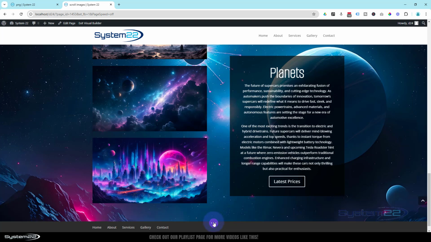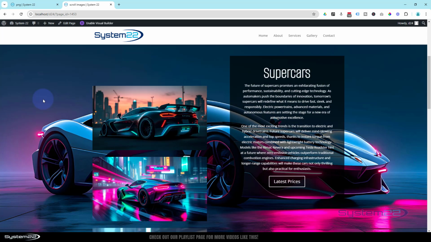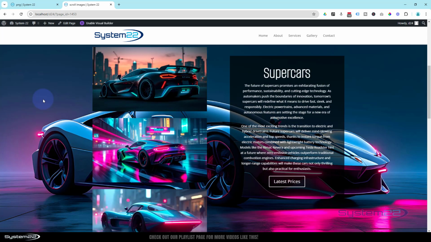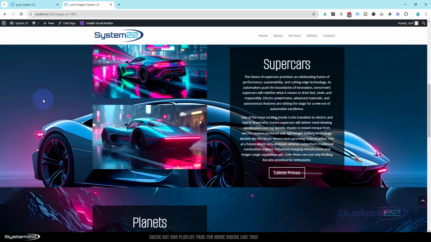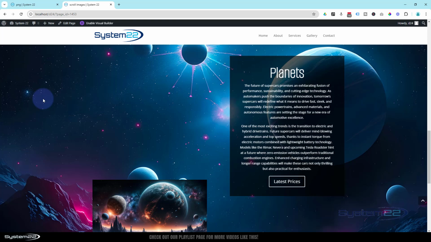Now if we save, we'll exit the visual builder. Here's our top section. When I roll down, that's going to pop over to the right. Other little modules are going to roll up next door to it. When it gets to the bottom, it's going to stick there. Our next section is going to come up. It'll do the same thing.